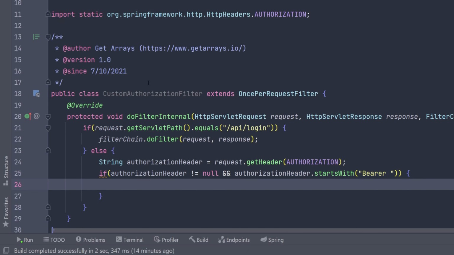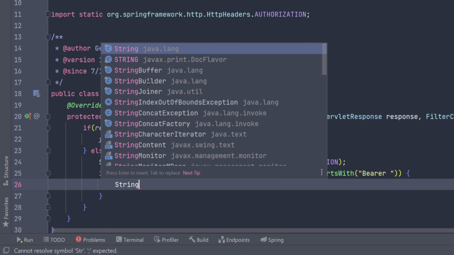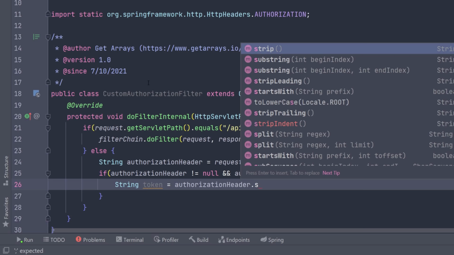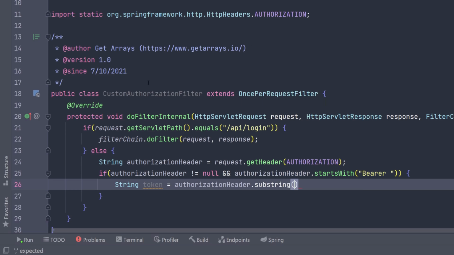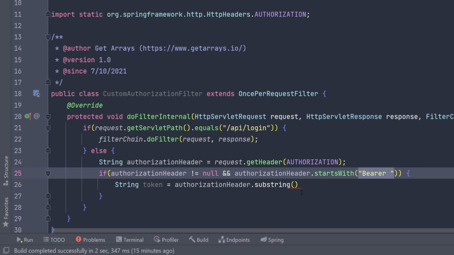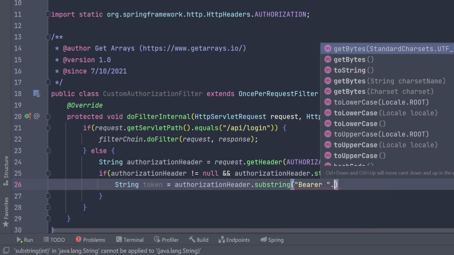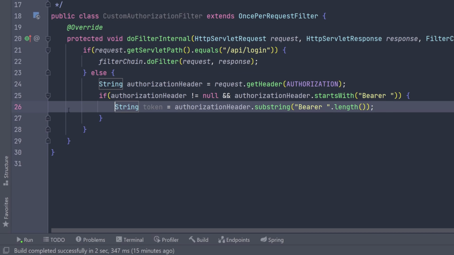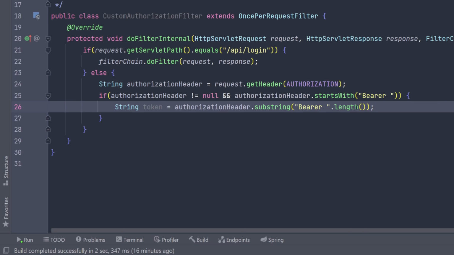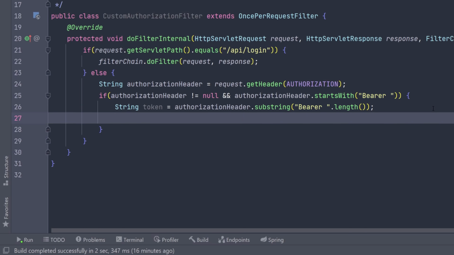I'm going to say, get me the token. So I'm going to define another string, and that's going to be the token. The way I'm going to get this is by calling the header and then removing the bearer. So I'm going to say substring and then pass in, I can actually copy this and then do dot length. What we're doing on line 26 is just removing "Bearer " because we only need the token, and we can do this by calling substring and passing in how many letters we want to remove. And then we're going to define the algorithm again.